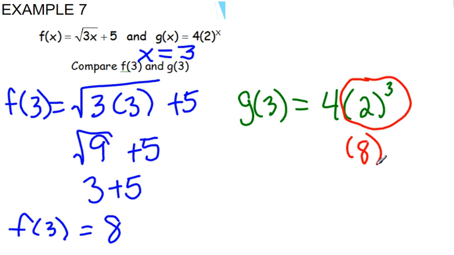Remember, you don't want to do the 4 times 2 first. That's not how I got the 8. I got the 8 from 2 to the third power, which is 2 times 2 times 2. You have to follow your order of operations here, which means we want to do the exponents first, and then we can do the multiplication.